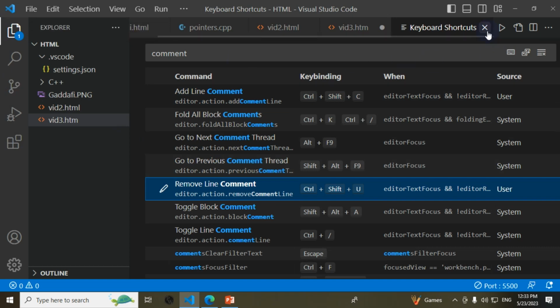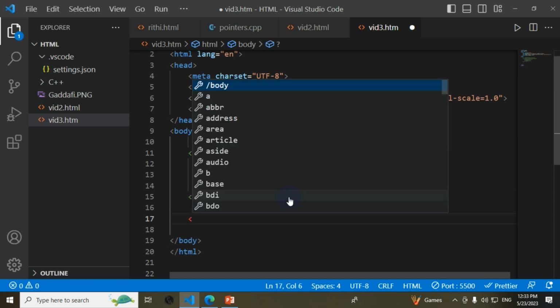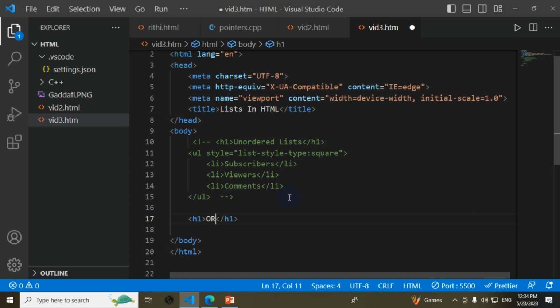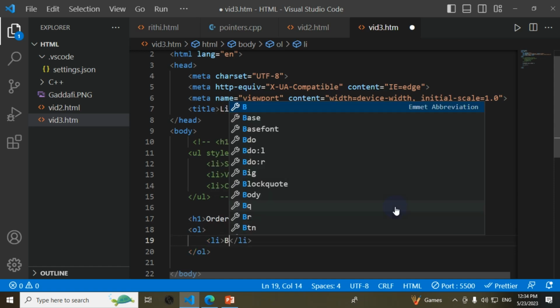So now let's go back to our file. I'll comment it out by selecting it and pressing Ctrl+Shift+C, so it gets commented out. Now what I'm going to do is type h1, ordered list in HTML, and next I will start the tag OL.